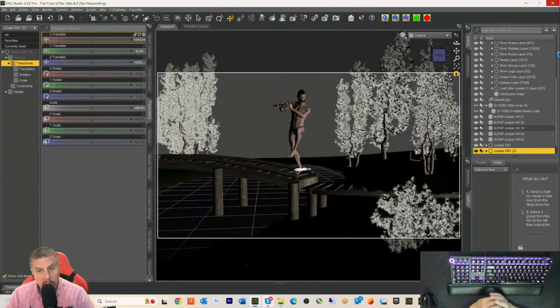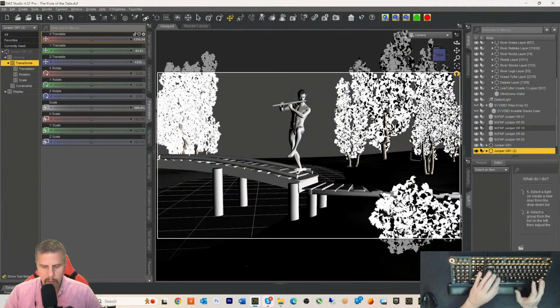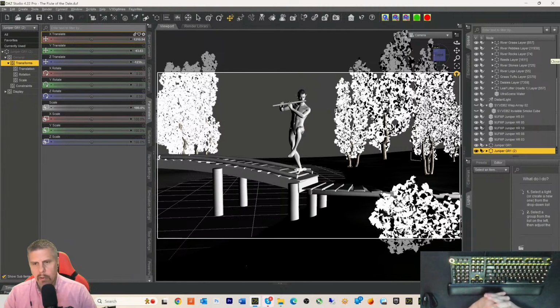They are going to block the light. That's the way light works. It gets blocked by objects.